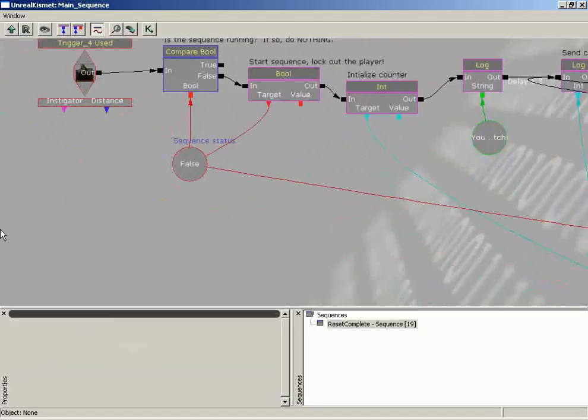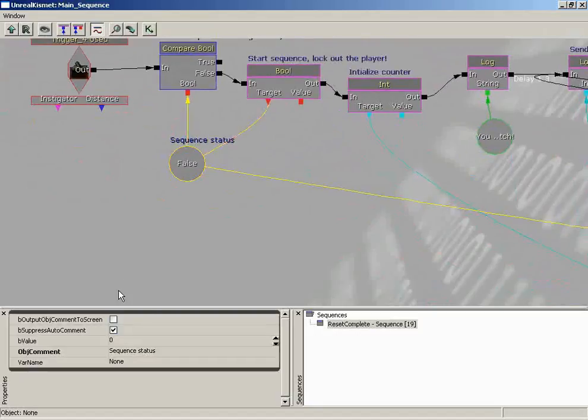What I'm going to do is come over here to my variable, and notice we have our object comment set to sequence status. I'm going to remove that. I'm going to hit Control X to remove it. We have var name. We can give this variable a name, and we'll call this sequence status, no spaces, like so. And you'll notice we get a red name that appears on the bottom.